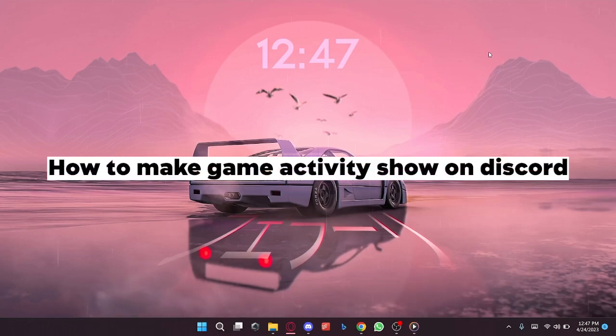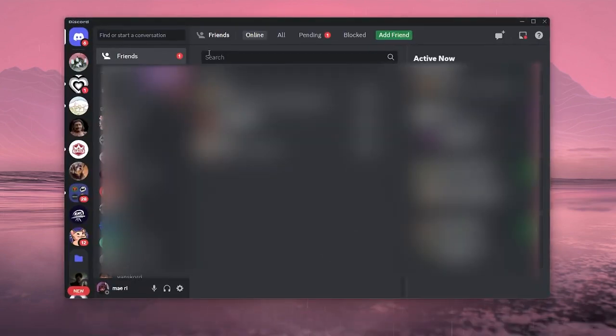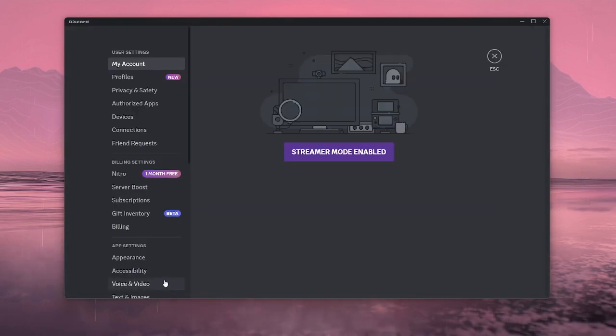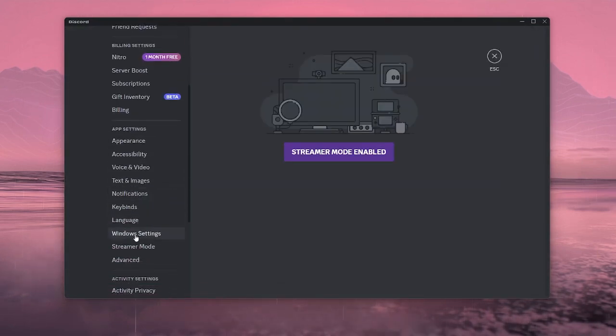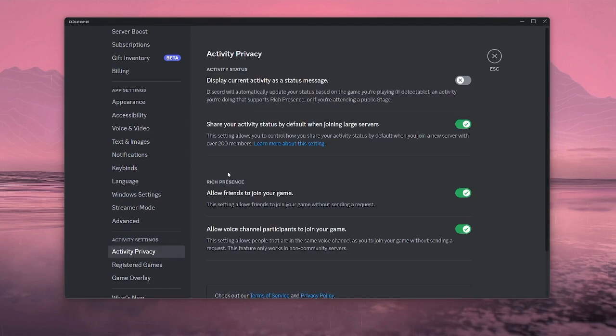How to make game activity show on Discord. So go open your Discord application, go to the bottom part of the screen and click on settings or the gear icon. Now scroll down and click on activity privacy. Once you click on this, the page will then show.